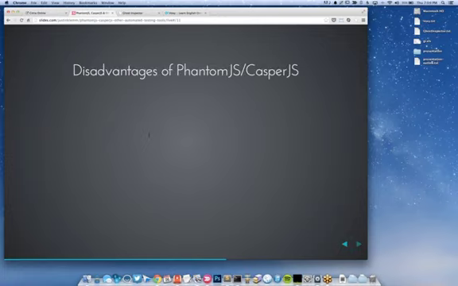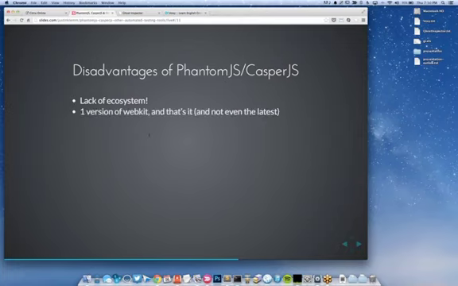Disadvantages of using Casper. The biggest by far, lack of ecosystem, right? You get one version of WebKit, and that's it, and it's not even the latest. I don't know exactly what version it is. It's a bit older, I think, and then they're working on Phantom 2.0 that's going to use a newer version. But even still, right, I think Chrome at this point uses Blink. You've got Firefox with Gecko. You've got Internet Explorer. So you're really only testing on one browser.